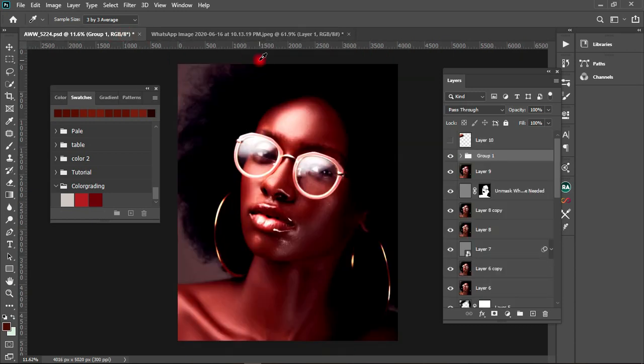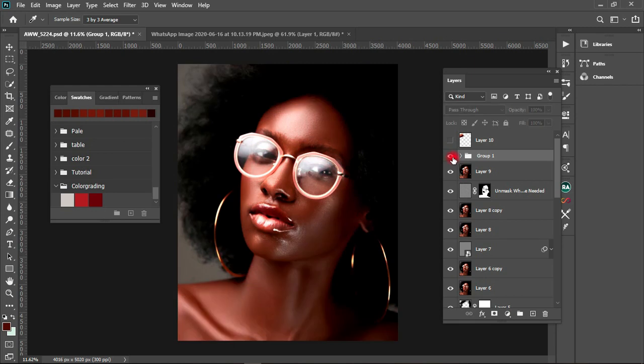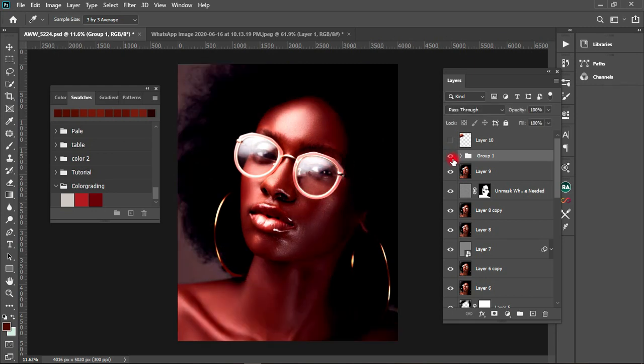So that is just the two ways to copy a color grading from my image and paste it on yours.